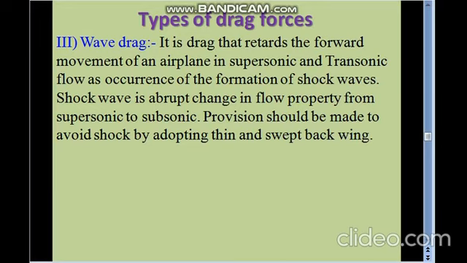So this is about the wave drag. Our purpose in designing, whether it is an aeroplane or a car or any bus, basically car and aeroplane, is to reduce the drag, so that we need less fuel for propulsion of the vehicle.